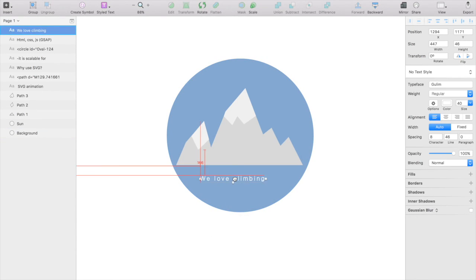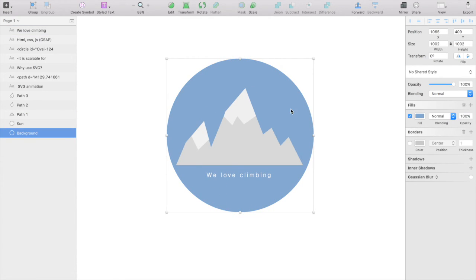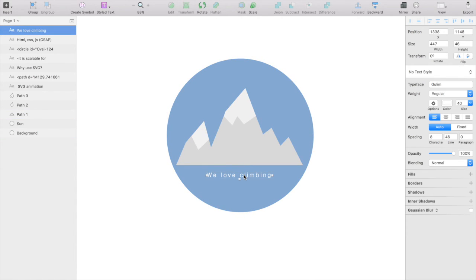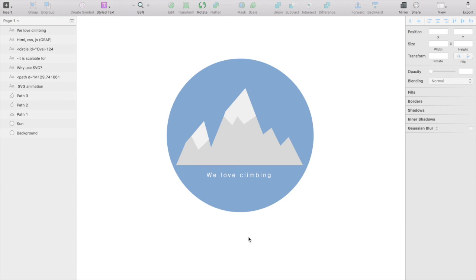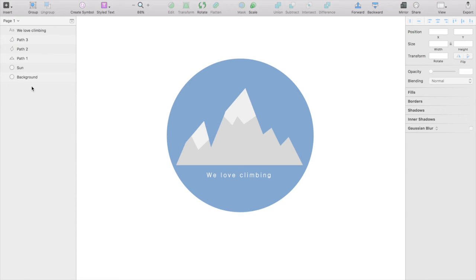Text is also animatable. It does have its own specialties. I might do a separate tutorial on animating SVG text. Sometimes it doesn't behave the same as other elements, but we will be animating it, so I will show you just simple things that you can do with animating text, and we won't be needing all of this now.